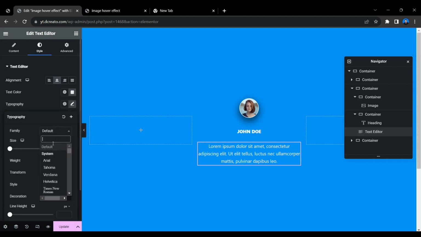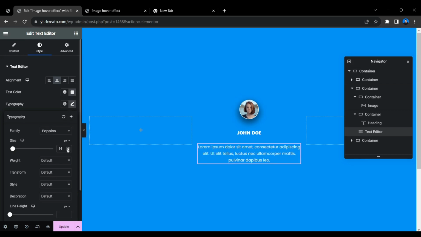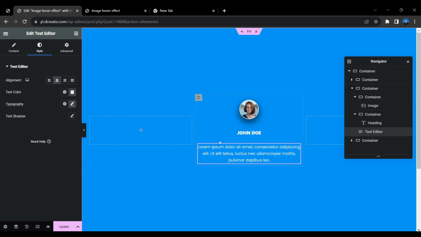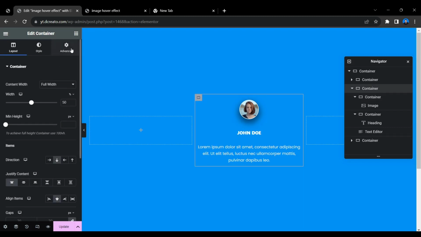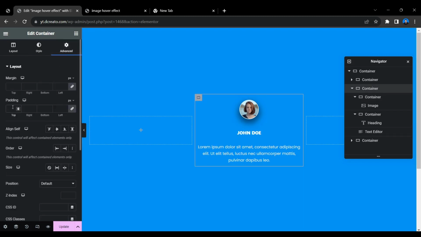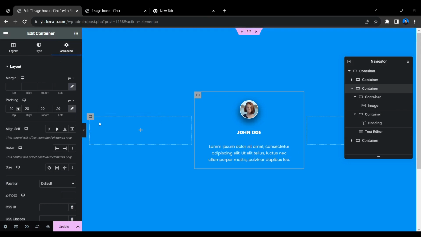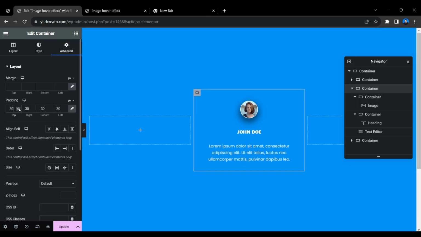grace effect. Then typography will be Poppins, I'm selecting. And next we have our size, so let's select 14 pixel, and I think we want some padding, so let's add the padding here. So click on this parent container, go to the advanced tab, and from here give padding 20 pixel. I think 30 pixel is enough, 30 pixel, and it's looking good.